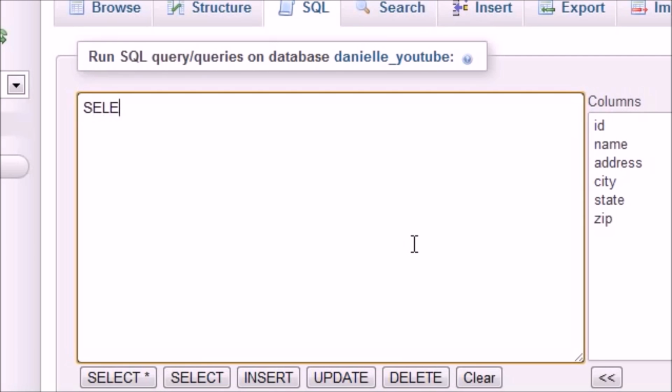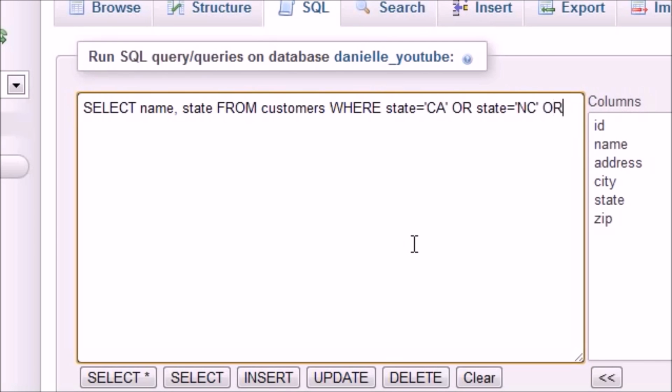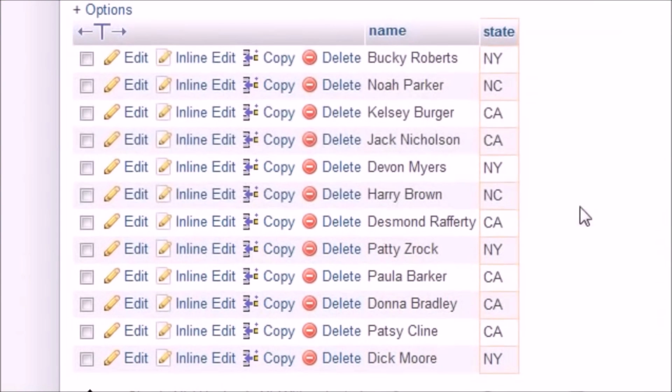So you were like, heck yeah, SELECT name, state FROM customers WHERE state equals California OR state equals North Carolina OR state equals New York. And we're just going to go ahead and run this query, and bam, there is your list.